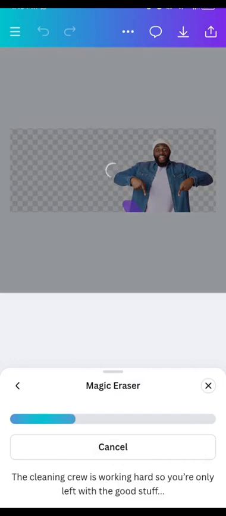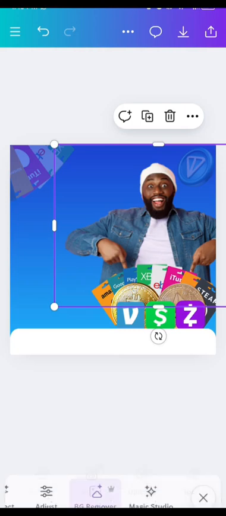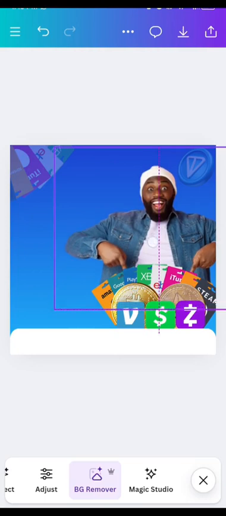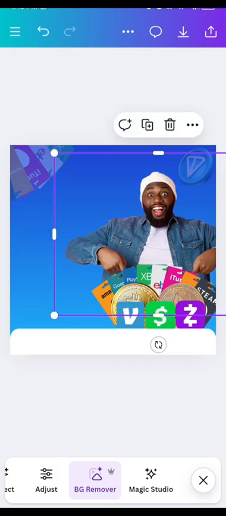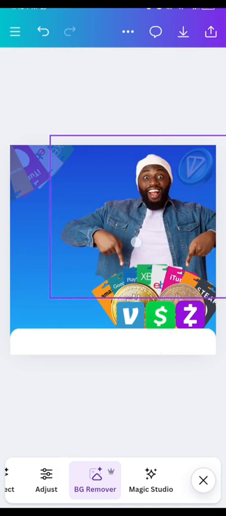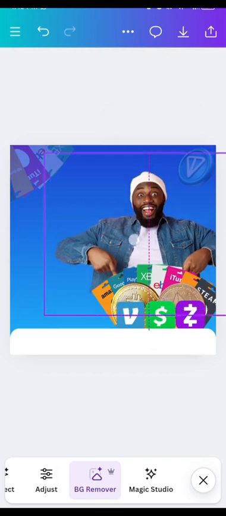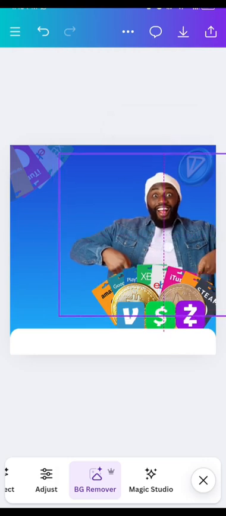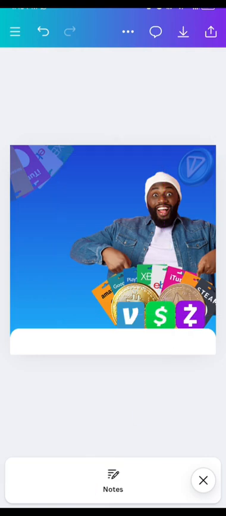So just wait for it to finish erasing. This feature is only available for those using Canva Pro. Yeah, so it has erased. Now if you bring it out, you can see that it has cut out that part. So just see how we can place this here. So let's place this man now to be very well. Bring him down. So we move him to the right a bit, and this is perfect.